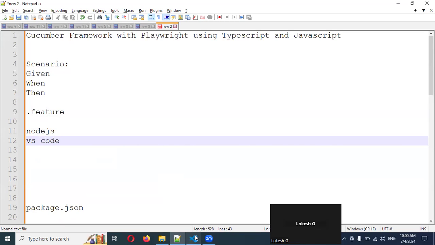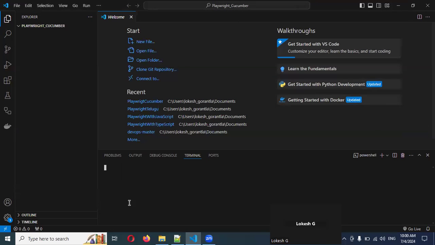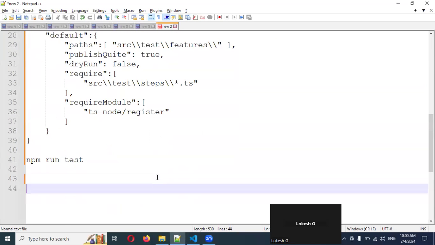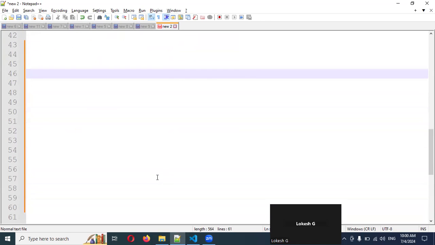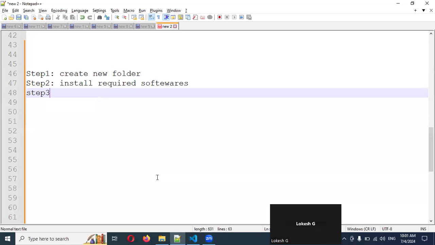Okay, and here once you come here we need to open a new terminal. This is the second step. What are the steps we need to do? Stepwise, if you see, the first step is to create a new folder. Then step 2, install the required software. And step 3, install Playwright.